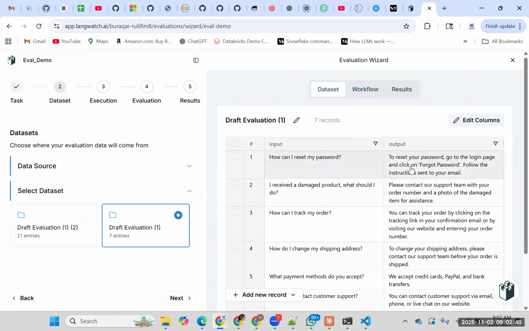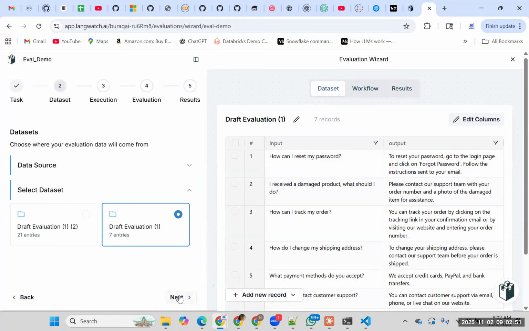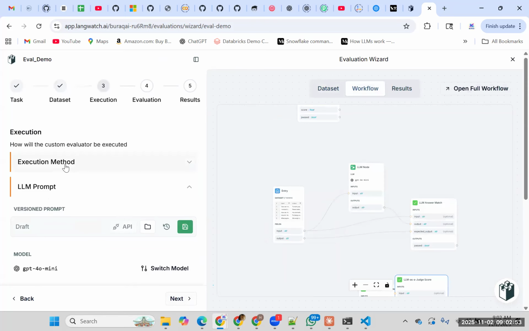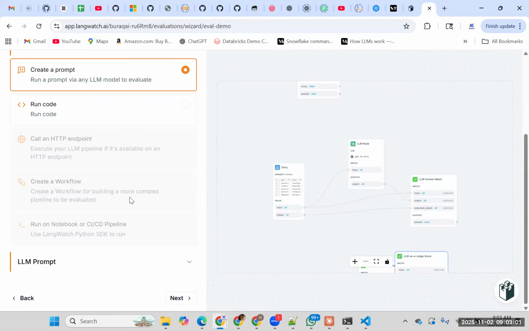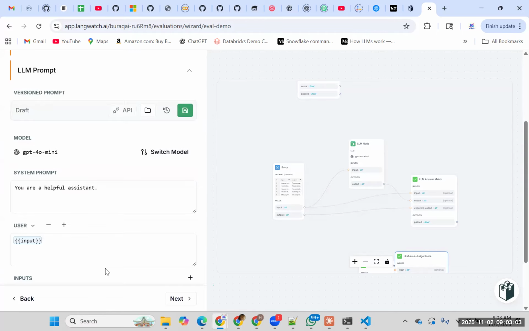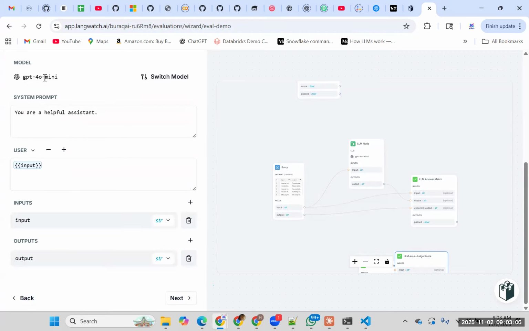So we got this question and answer, 7 questions and answers, right? And then you can go, what is your LLM prompt? What is your execution method? Run a prompt, any LLM model to evaluate. This is the prompt. See here, model, you can switch this model, whatever model you're having here, to get the user input and output. This is the first one that we are doing.